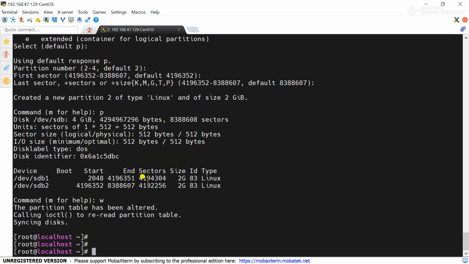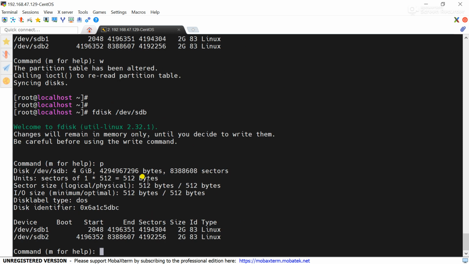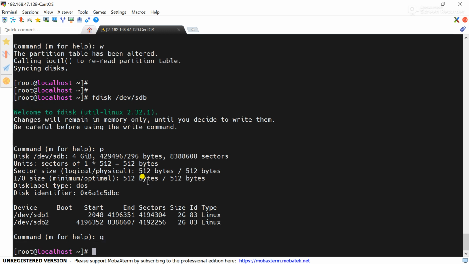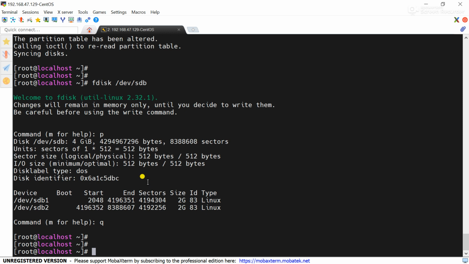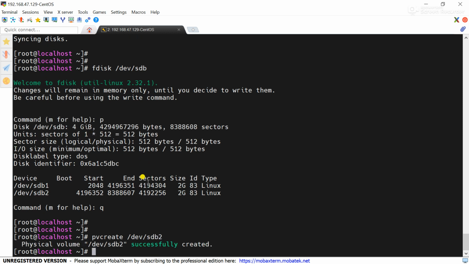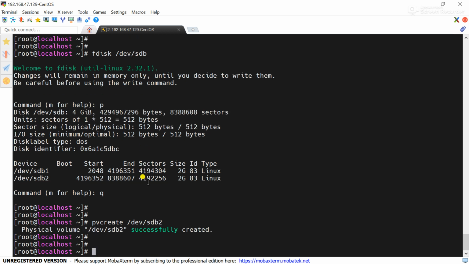Now again use the command fdisk. Here you can see p, that means it will print the partition table. You can see sdb2 added. q for quit. Now again pvcreate /dev/sdb2 created.